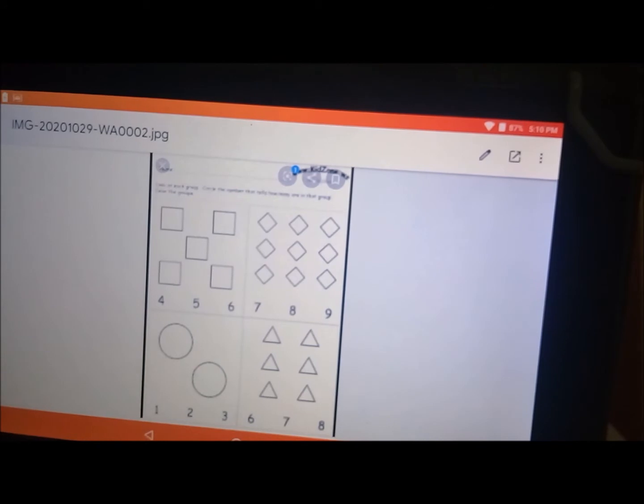Now, if you notice right here, there's a pen tab. That tells me that I can edit this document. So I don't have to print it off and complete it in my book and then take a picture of it and then re-upload it. No, I can simply edit it as it is right now, save my edits, and share it with my teacher.